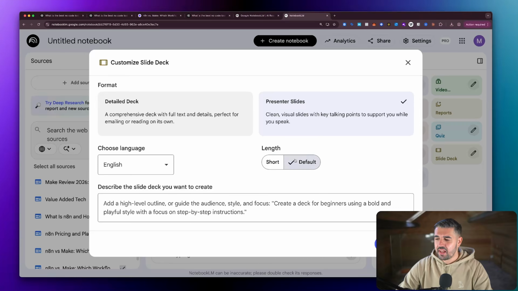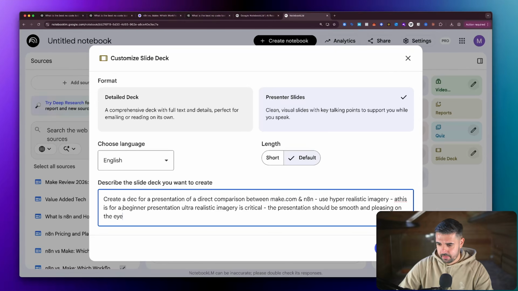We're going to leave the length as default. And when it comes down to describing the slide quickly, I do have a quick prompt here, which is 2 sentences, 3 sentences. I think it's got a typo in it. Where's the typo?